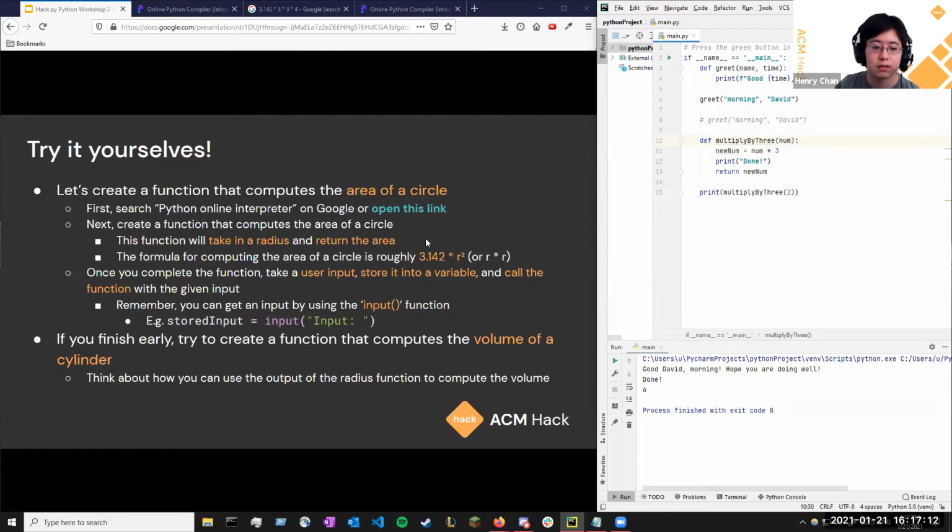After that, you're going to want to take a user input, store it into a variable, and call this area of a circle function with that input. If you remember from last workshop when we talked about the input function, you can call the input function, pass in some string to prompt the user for something, and it will take whatever value you typed in and store it to a variable. We're going to take a couple of minutes to do that.